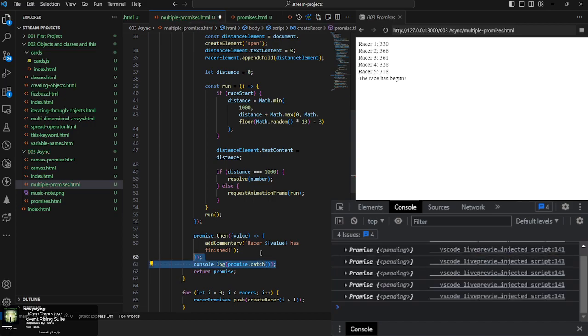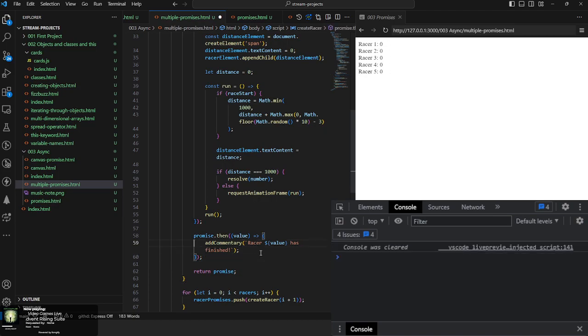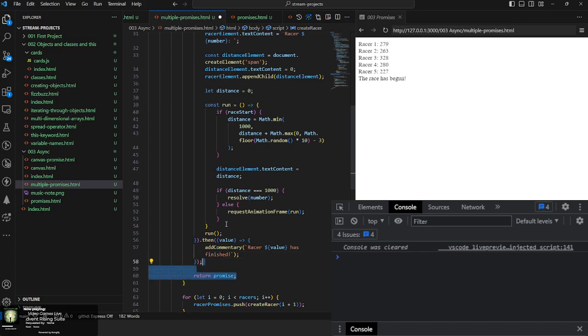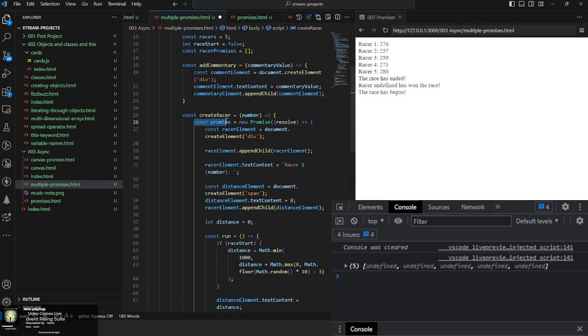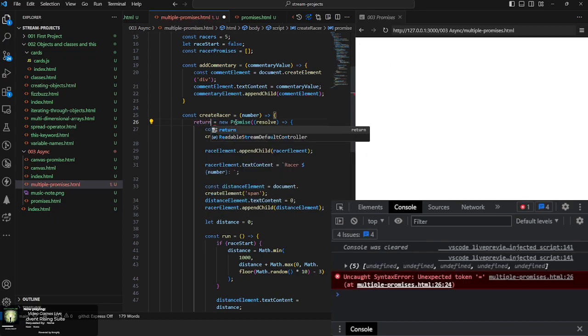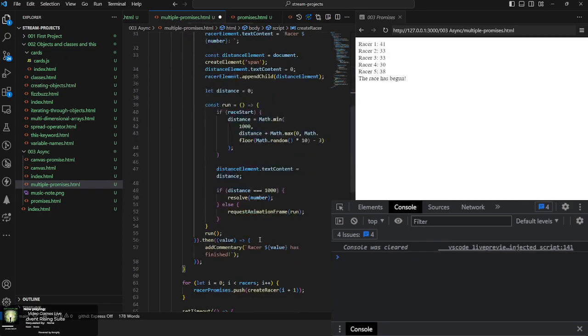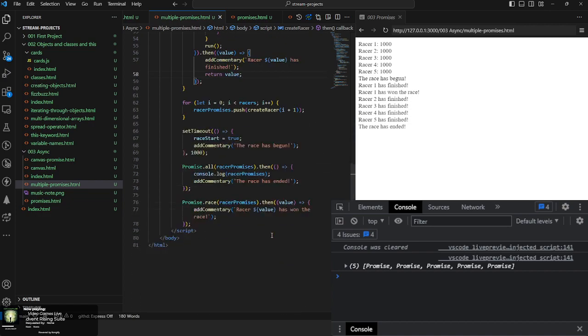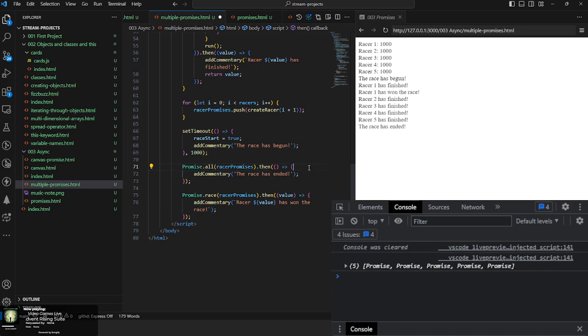So how can you resolve this? You can just do it like this. So promise then. But if you still want to do it in one line, then what we need to do here is return, and then at the end do return value. If I'm correct. Yeah. So let's remove this.